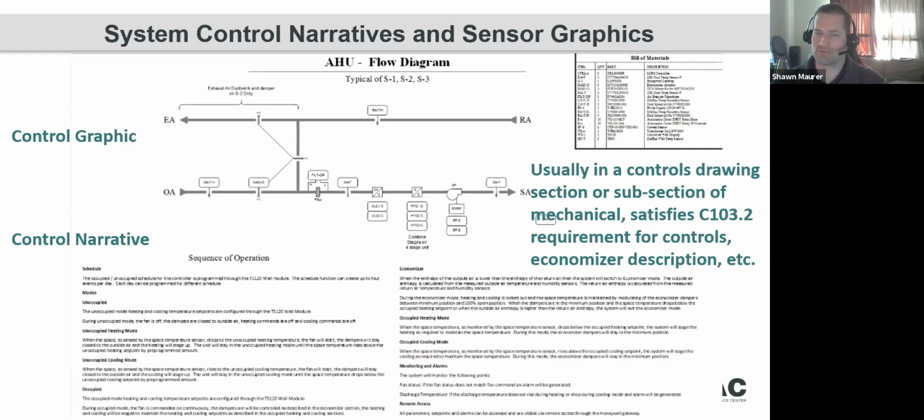So again, we can still at times for simpler systems see these control narratives mixed in with the mechanical drawings. But we are starting to see, especially for larger, more complex buildings, a separate control drawing set.